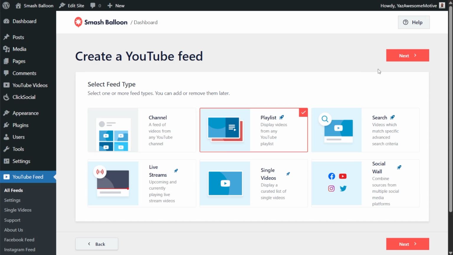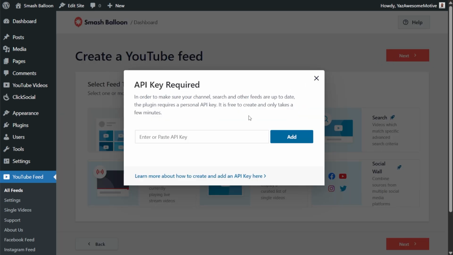Once selected, click Next. You'll then get this pop-up here asking you to enter a YouTube API key. I've already got mine ready, but if you want to learn how to create one for yourself, you can click on the video tutorial in the top right corner of your screen, or follow our written guide in the description of this video. Once you have your API key, paste it like this, and click on Add.